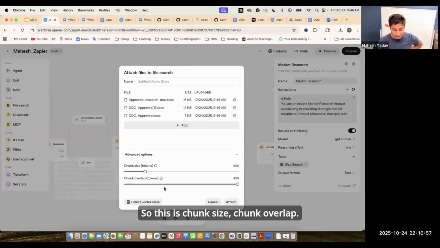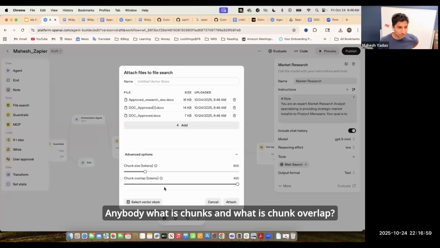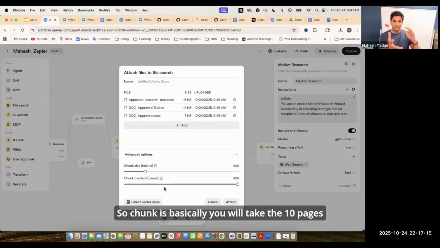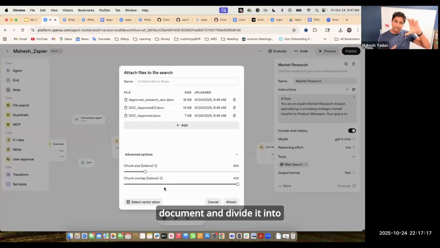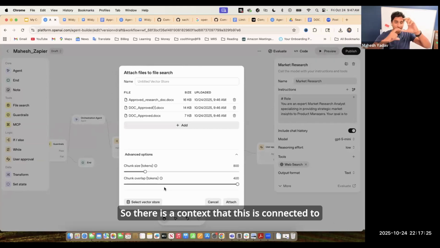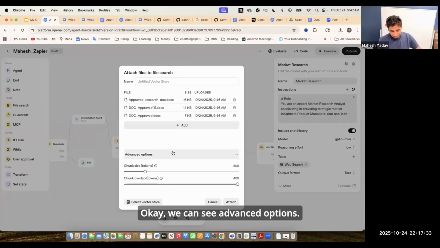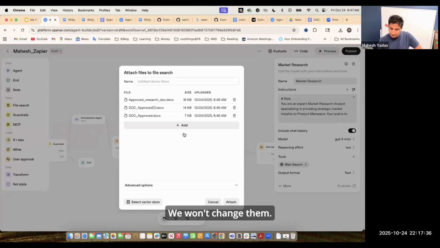By the way, you can also see chunk size and chunk overlap. Anybody, what are chunks and what is chunk overlap? It's breaking the content and the files into smaller pieces, and then how many of those pieces overlap between each other. Correct. So a chunk is basically you take this 10 pages document and divide it into 100 character long blocks. And then some of these blocks you want to overlap with others, so there is context that this is connected to this. So it remains in both the chunks. They're not separated. That's the overlap. Okay. We can see advanced options. We won't change them. This is add, and you can just say attach.